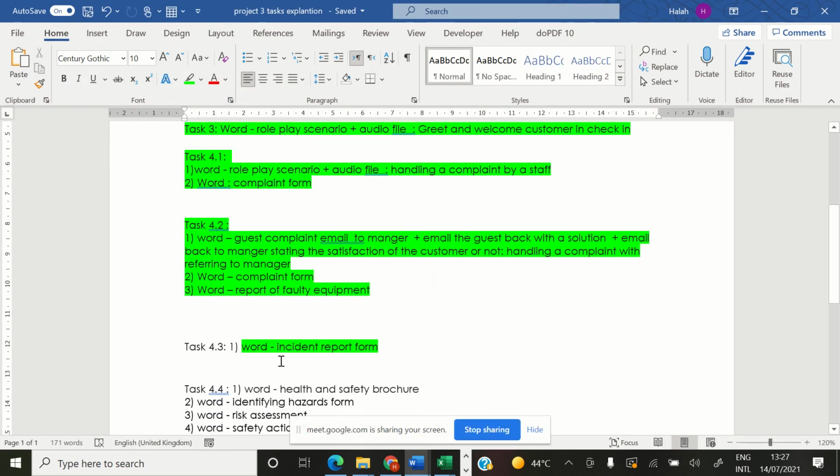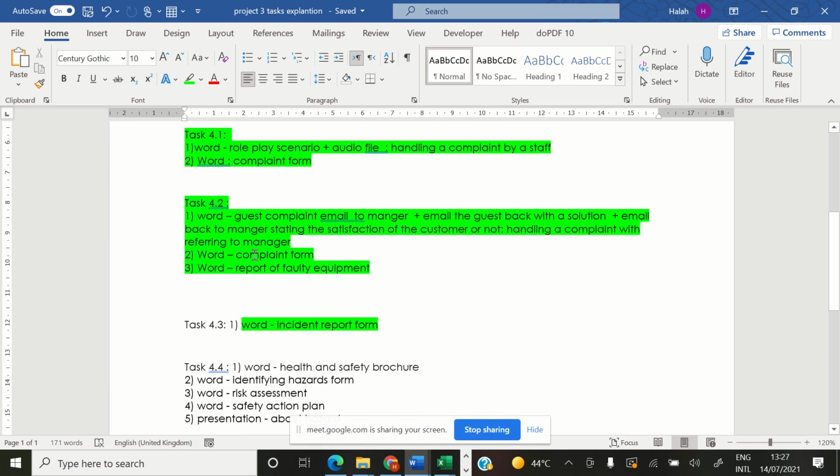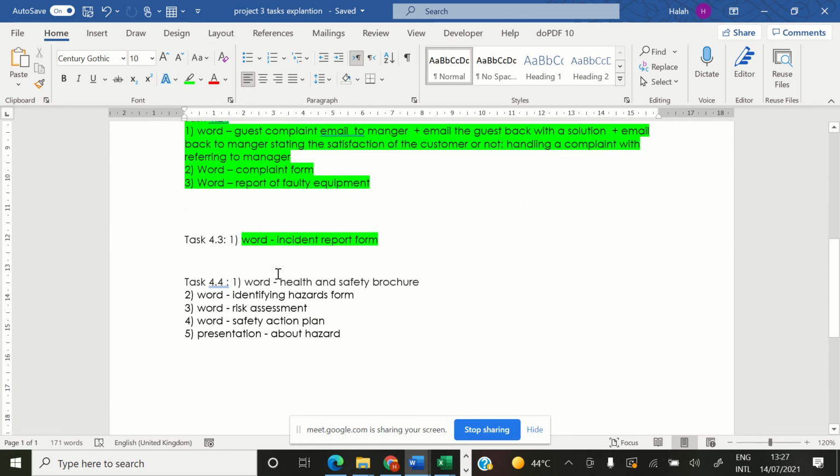Now let us move into the next task. So this is what you have to do. 3 documents are supposed to be inside task 4.2, all of them Word documents: one including the email, one including the complaint form, one including the report of faulty equipment. Task 4.3 is supposed to be only one file, a Word file with an incident report form.